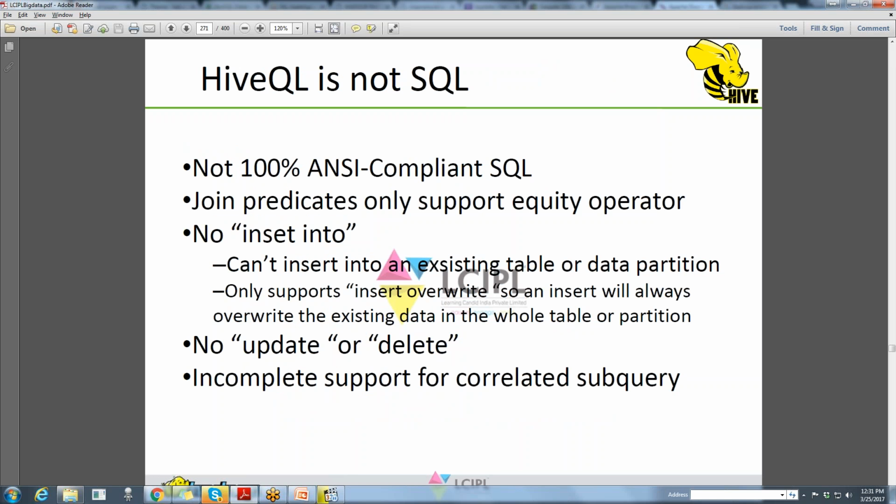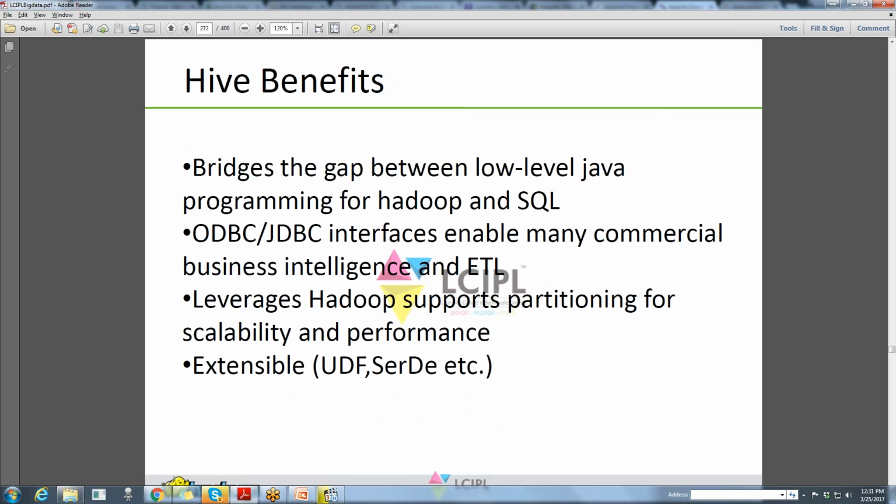With HiveQL, you cannot perform update or delete, but you can use the other query language features to process your data. So what is the Hive benefit? Hive bridges the gap between low level Java programming, Hadoop, and SQL. It is a programming model where you can work with the data set without Java. You can write SQL query language to process your data. It also leverages Hadoop and supports partitioning for scalability and performance. If you have very large data, you can partition it. Multiple table partitioning features are available through Hive.